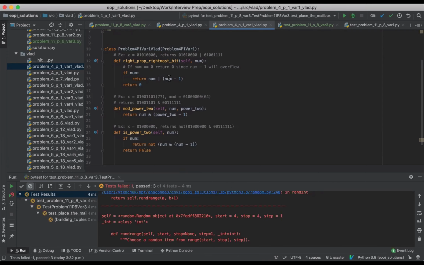So this is num minus 1. I guess you can see up here, I actually just gave an example. When you have this as your x and you do num minus 1, you can see that the last 4 bits got set to 1. And then since the leftmost bit, which was this one right here, gets changed to 0, when you OR.